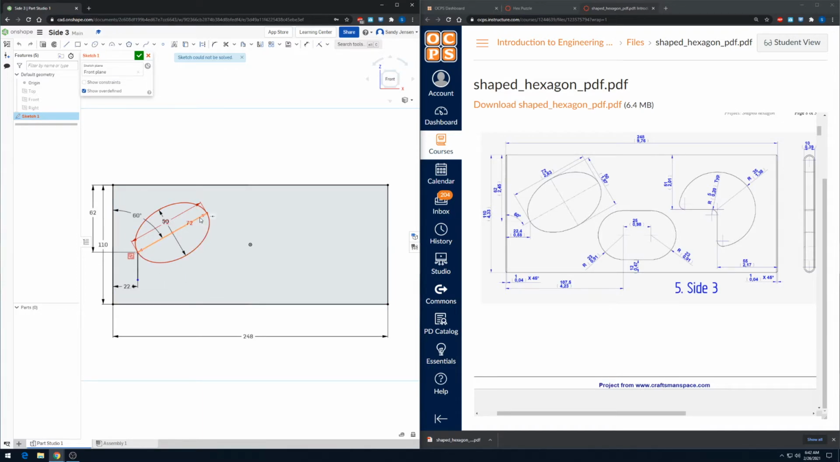And if the red is bothering you, I think you can delete the original line that we put in there and it'll go away. All right. But for now, I'm going to leave it there. And I'll get rid of it later. But the next piece I'm going to be making is this one right here.